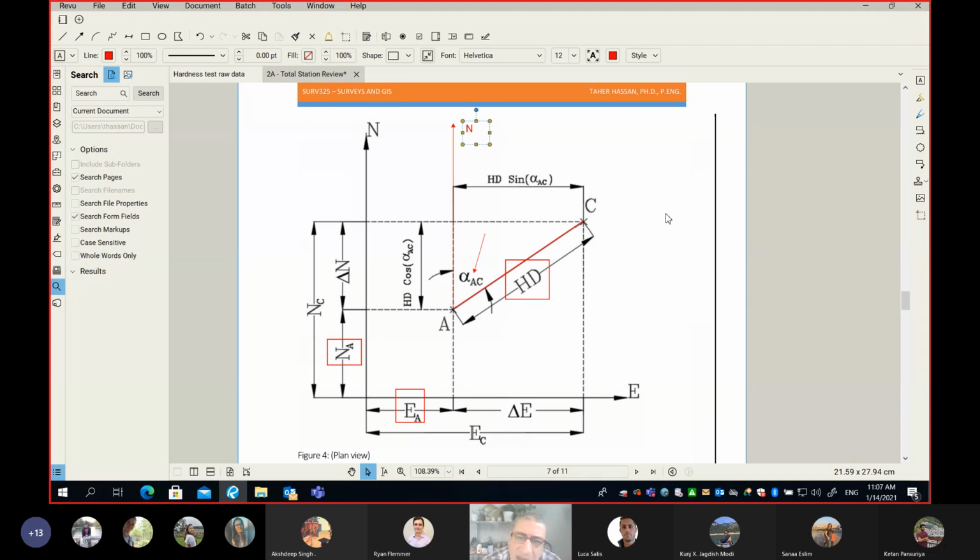I will repeat my question one more time. Total station, can it directly, without any effort, measure alpha AC? I know the answer is very hard and it's very confusing. I'll take you slowly to the answer. So the answer is no. Total station initially cannot measure the alpha. It can only measure the alpha after we do one thing on site.